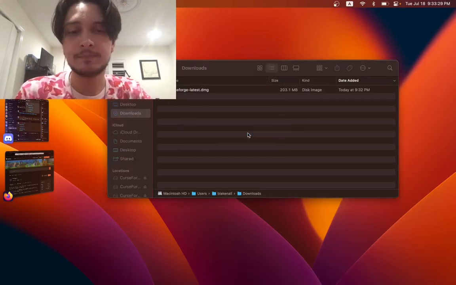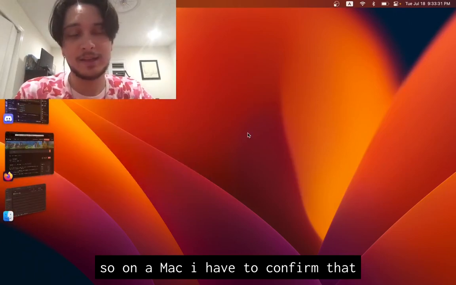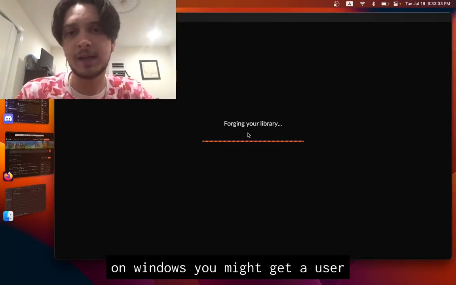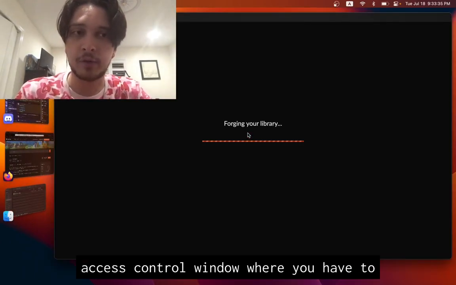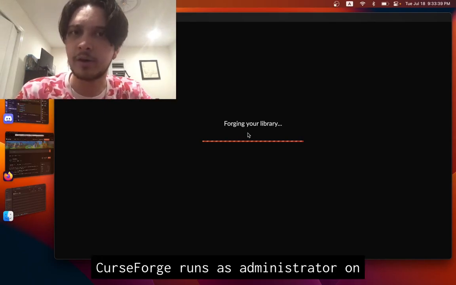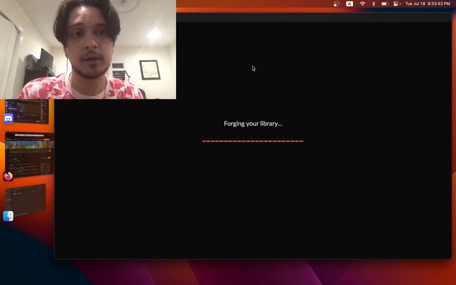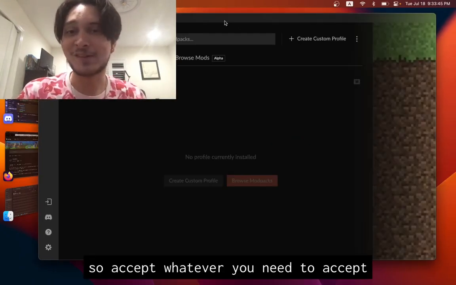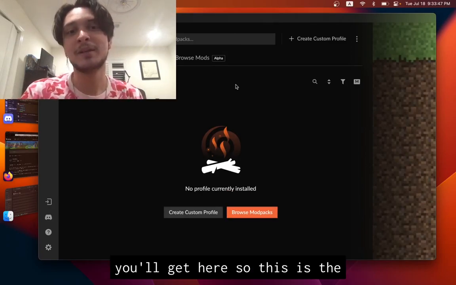So on a Mac, I have to confirm that. On Windows, you might get a user access control window where you have to select yes. I'm not sure if CurseForge runs as administrator on Windows on first launch. So accept whatever you need to accept. You'll get here. So this is the launcher.